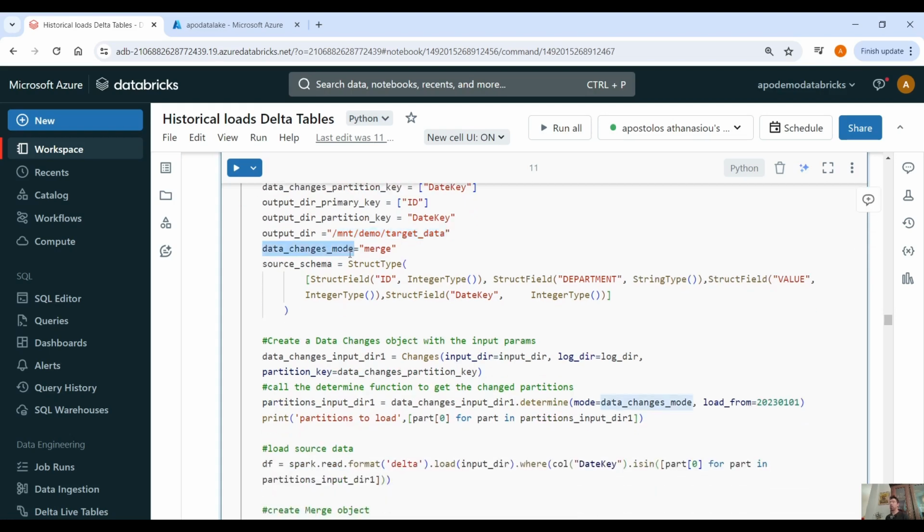Then we can have multiple modes. Here we are only going to use merge. We can have merge, append, replace where. Replace where is for exchange partitioning, so we are not going to see that today, but we are going to use a simple SQL merge statement to move the data from the source to the target. First, we need to provide the source schema, so we use struct type, and then struct field ID, which is an integer, department is a string, struct field value, which is an integer again, and date key, which is an integer.